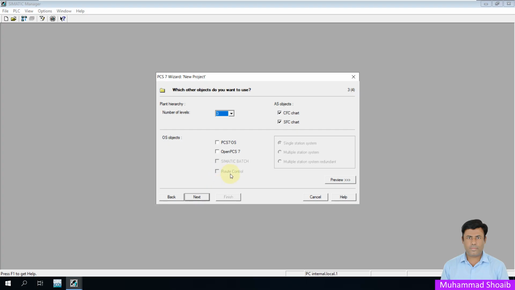Then our second step is the plant hierarchy. Here I will select level 5. So what is this plant hierarchy? The plant hierarchy is a structured way to represent the physical and functional layout of any industrial facility within the automation system. It organizes the plant into logical sections, providing a clear overview and simplifying project configuration, operation, and maintenance.